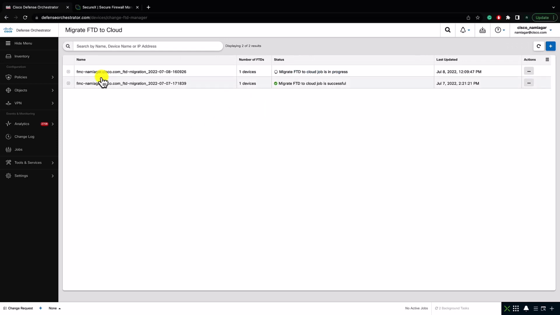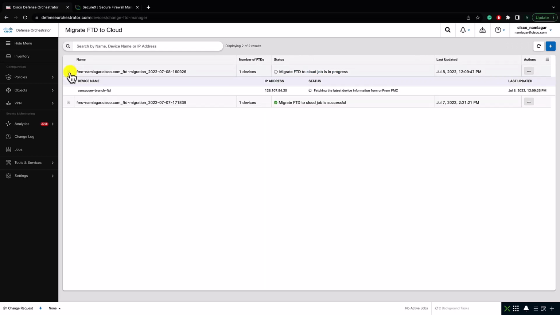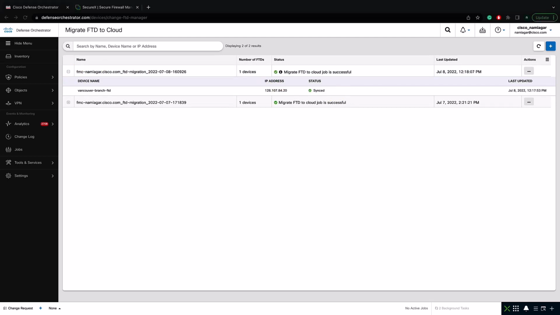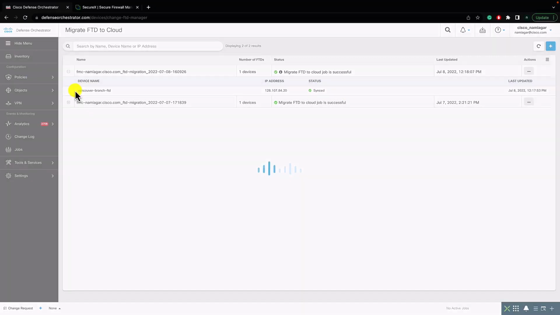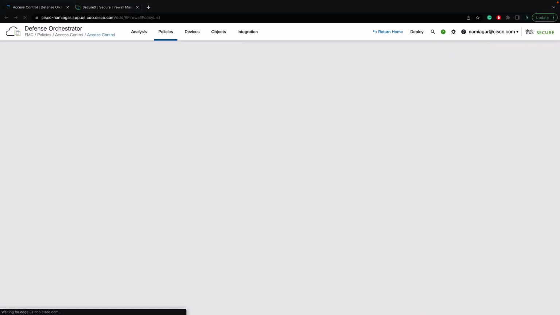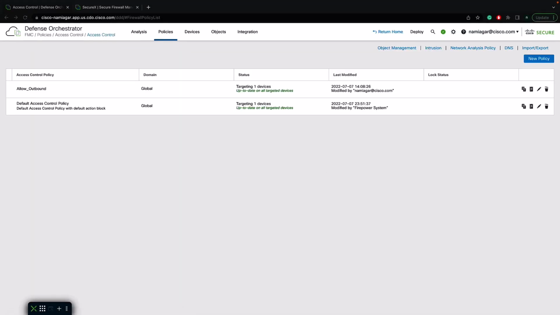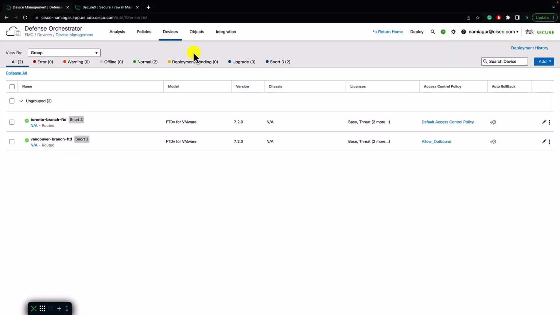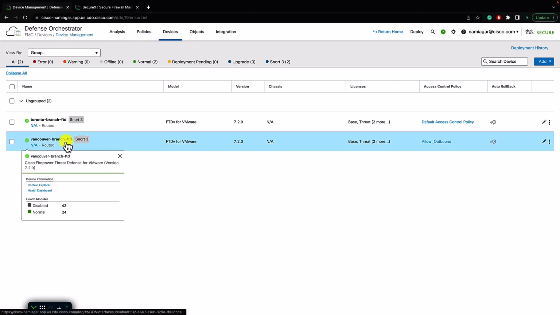The migration status can be tracked with different stages and status messages. It migrates all the configurations without removing any config on the firewall and does the initial deployment to reflect the new manager. Once the migration is successful, you'll notice that the firewall is now available and added in the cloud-delivered FMC with its policies assigned as they were on the on-prem FMC.